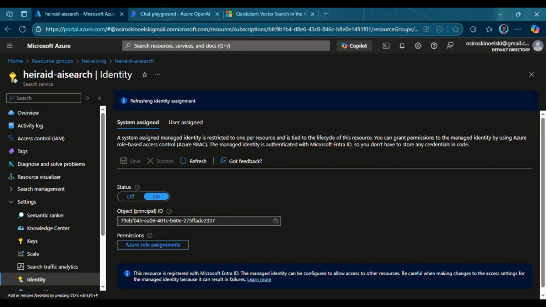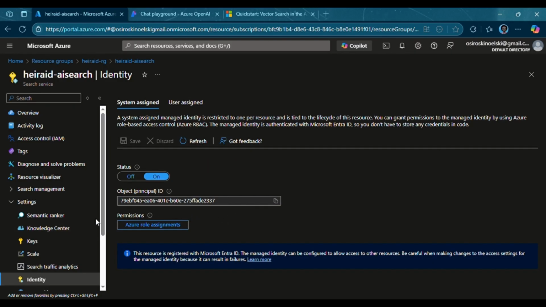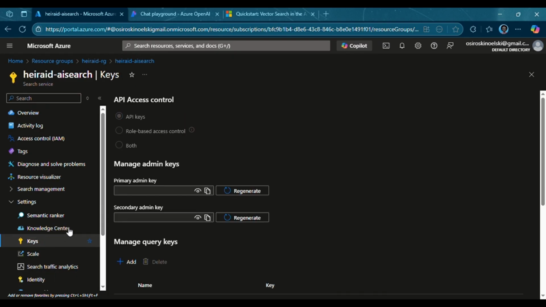We can add some Azure role assignments here, but right now just turning this on is what is really needed, and on turning it on you'll get the object principal ID. Don't worry, this can be rotated, so I will change mine. Going over to the keys, we also need to set up the keys. Under settings and keys, we set it to both so that we can enable roles.